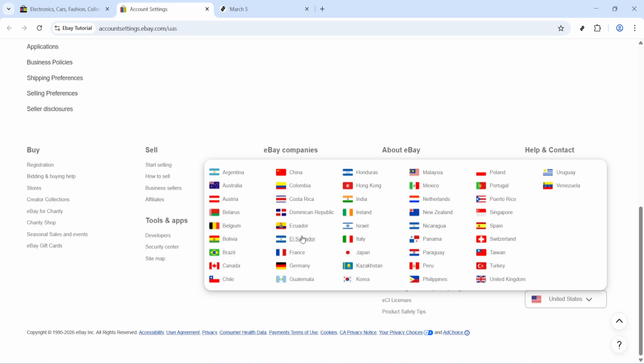If the menu doesn't appear immediately, move your cursor slightly over the country label again until the list pops up. This is the place where you can browse alternative sites that present eBay in different languages and may also display local currency and shipping options.